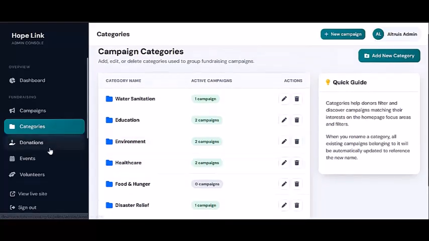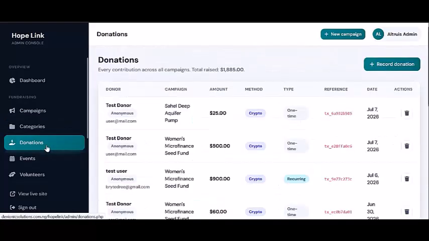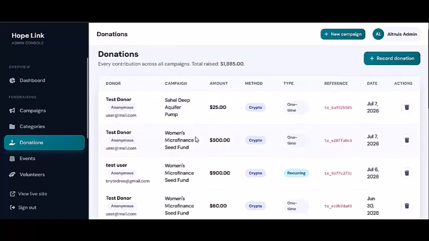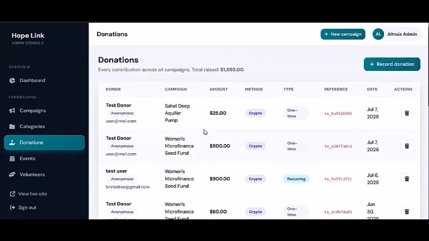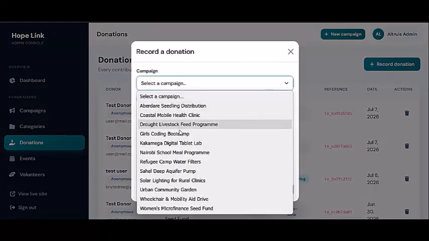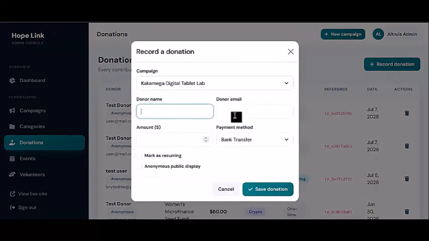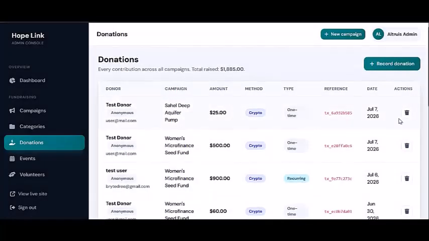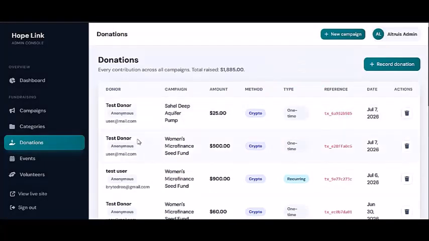We have donations. Donations shows all the people that have donated so far. You can also click on record donation, so you can choose to record a donation for a particular campaign. You enter the donor name, donor email, amount, and stuff like that. Then you click on save donation. You can also choose to delete or whatever.